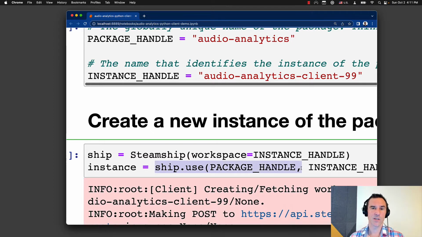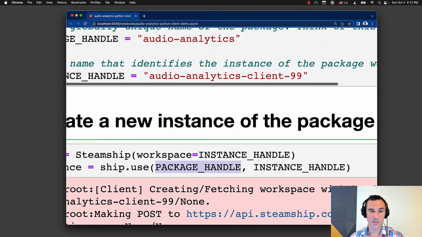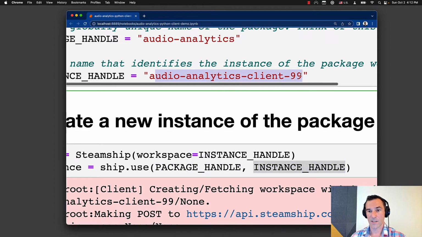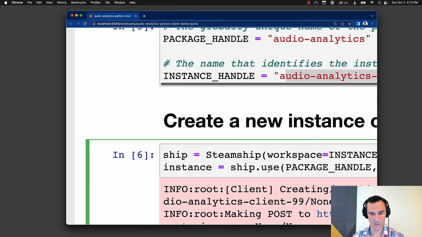The reason we do this is so that we can manage all of the infrastructure for that package and the data context for that package in the cloud, number one. And number two, it lets us be cross-language. This lets us ship stubs to any language, and you can use the same packages from every language. So here what we're doing is providing both the package handle, that's audio analytics, and then the instance handle, that's audio analytics client 99. And that makes sure that this instance of your package has all of its own isolated data storage, model storage, endpoint storage, everything under the sun.